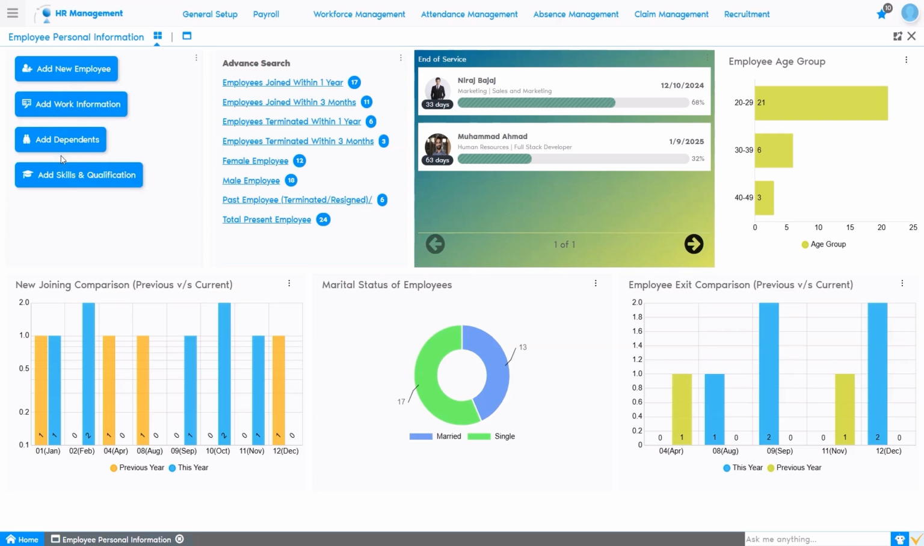When we click any of these, it will direct us to that window so that we can find the employee record and enter their details. Here, we have some advanced searches. Additionally, we are showing end-of-service details, indicating which employees have left and how many days are remaining.